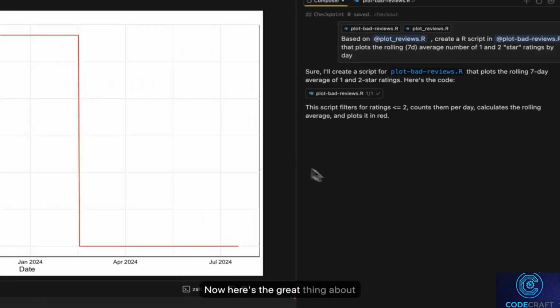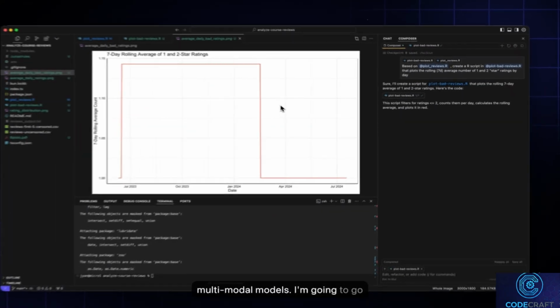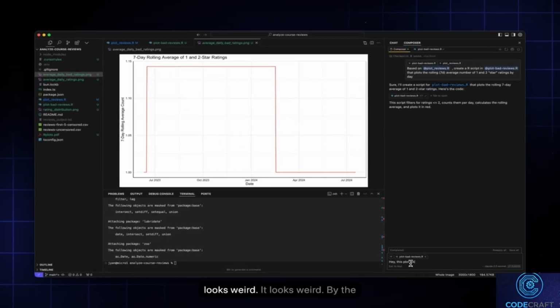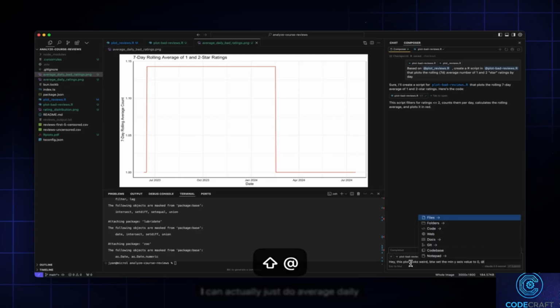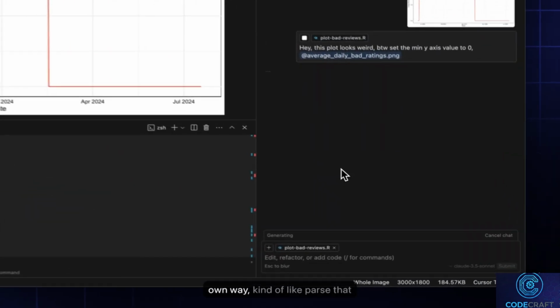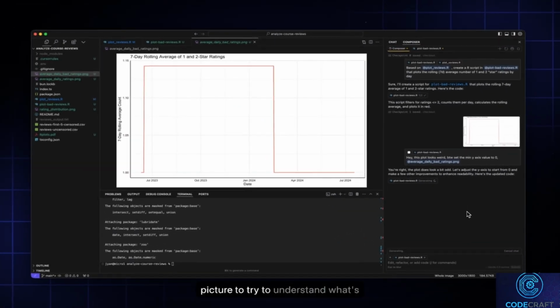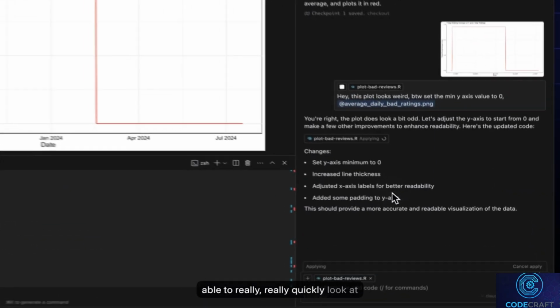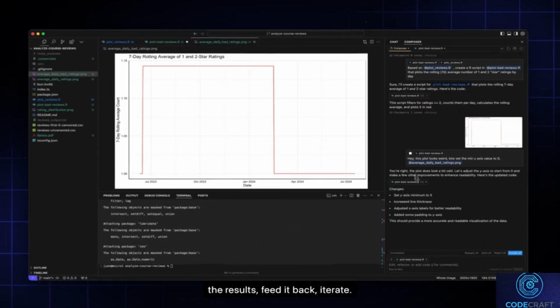All right, now here's the great thing about multimodal models. I'm gonna go ahead and just say, hey, this plot looks weird. By the way, set the min y-axis value to 0. And I can actually just do @average daily bad ratings. And it'll, in its own way, parse that picture to try to understand what's going on. And I think that's really powerful. You can obviously do that if you're using Claude or ChatGPT, but just being able to really quickly look at the results, feed it back, and iterate, that's awesome.